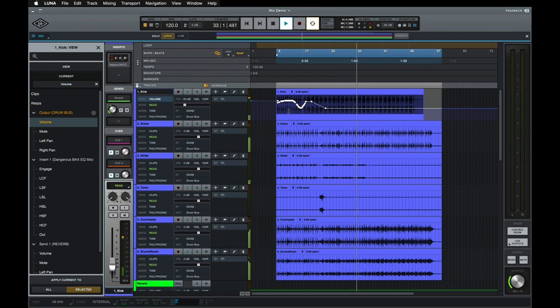Automation can also be recorded in real time by setting the track's automation mode to touch or latch, and adjusting an automatable parameter's fader or knob during playback, like the track's volume fader or a knob in a plugin GUI. We'll take a deeper look at working with automation in a future video.